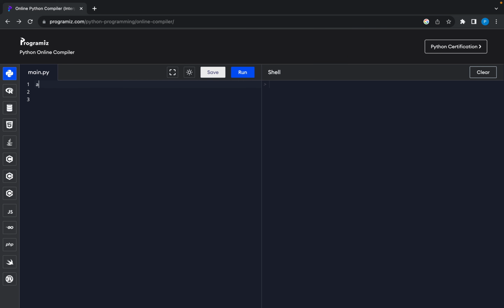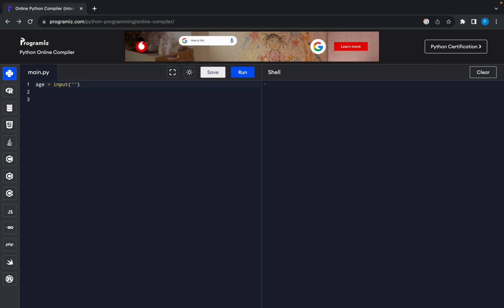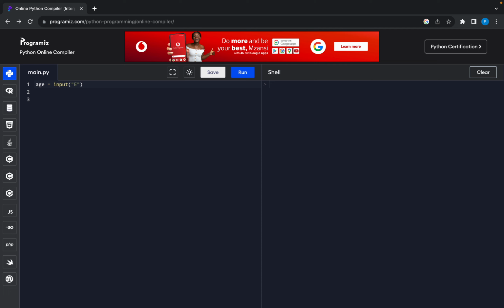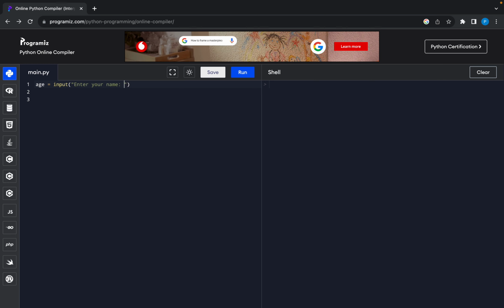The first thing we can do is just declare a variable called age. I'm going to set it into one of those input functions that we spoke about today. So this is a built-in Python function, and I'm just going to tell it to, the terminal is going to ask you to enter your age. My bad.